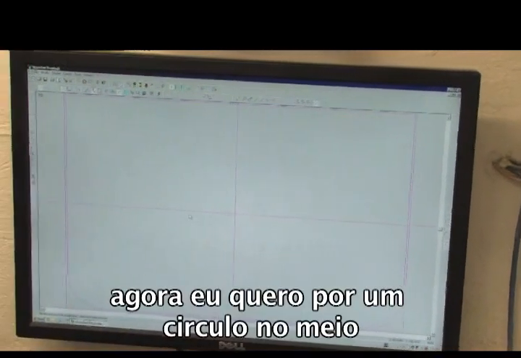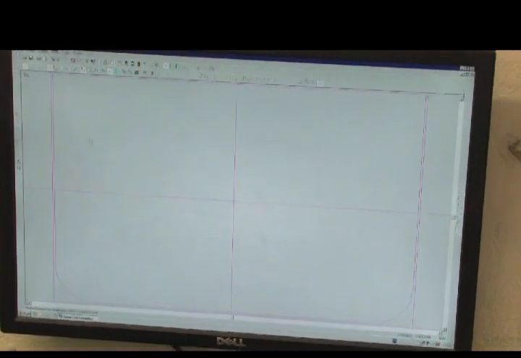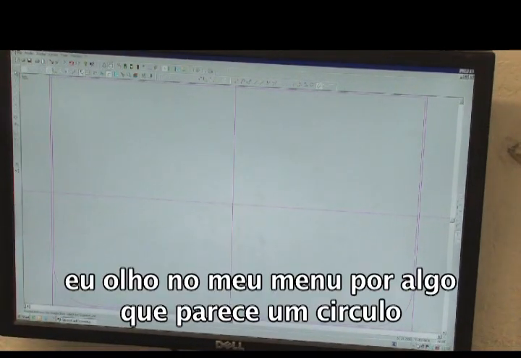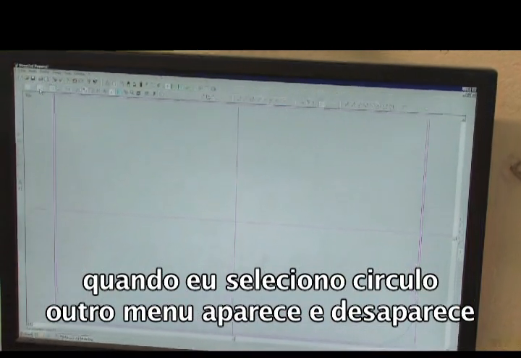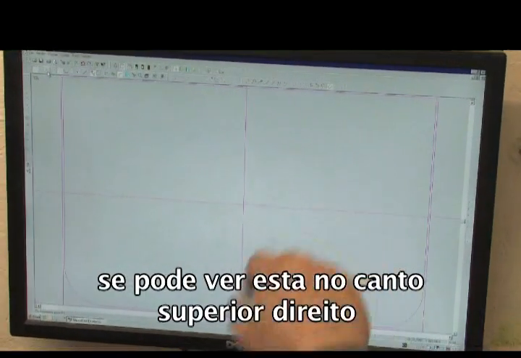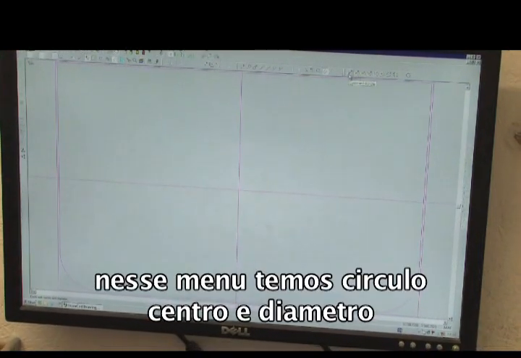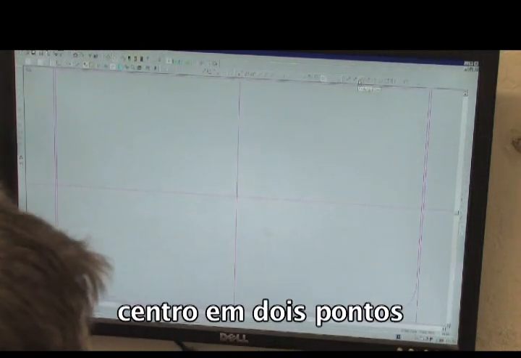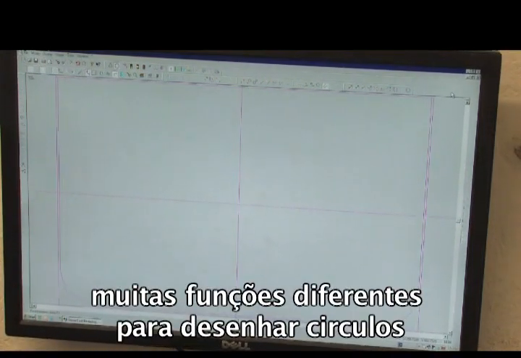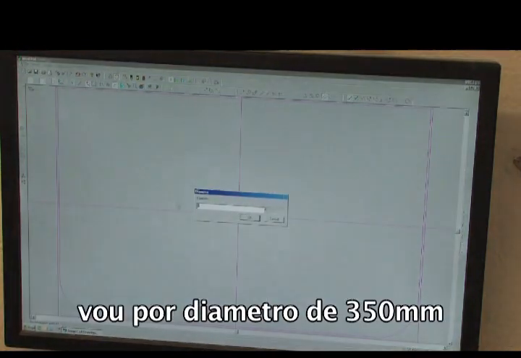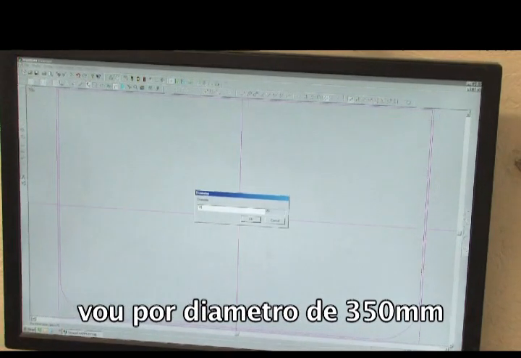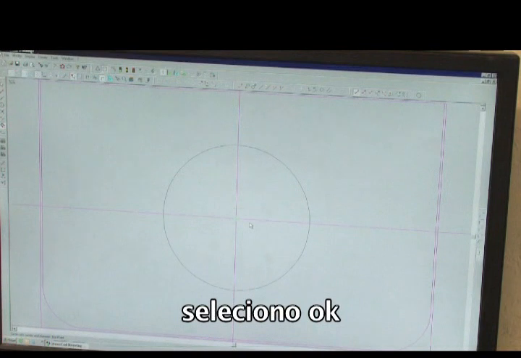Okay. Now I want to put a circle in the middle. So I look on my menu for something that looks like a circle. Okay. And I select circle. When I select circle, another menu appears and disappears. And if you can see, it's on the right hand side at the top. Okay. On this menu we have circle with centre and diameter, centre and radius, centre and 2 points, many different functions for drawing circles. I'm going to choose the first one, which is centre and diameter, and I'm going to input a diameter of 350 and select OK.